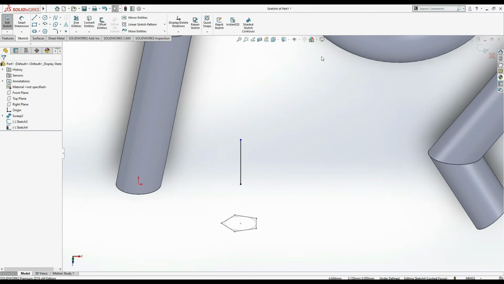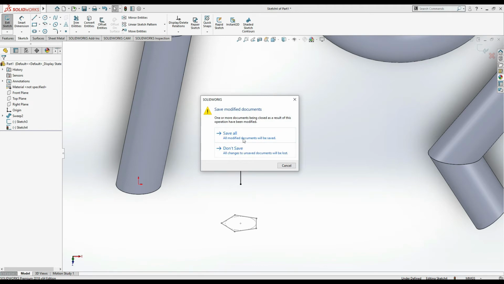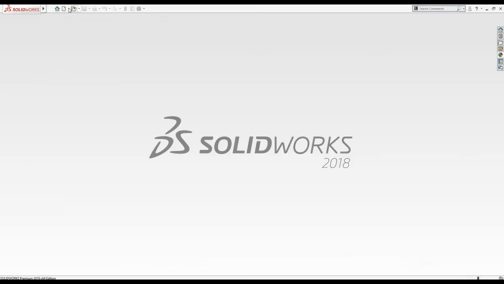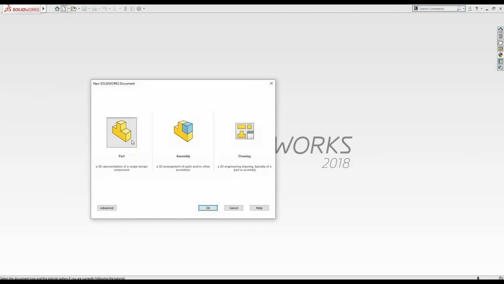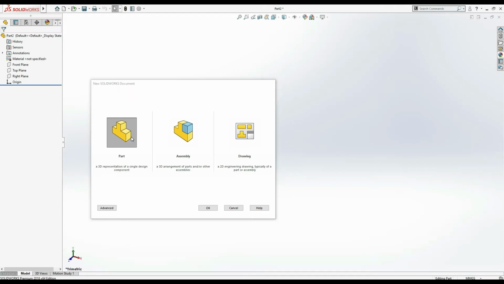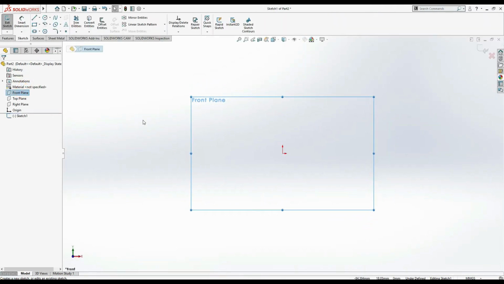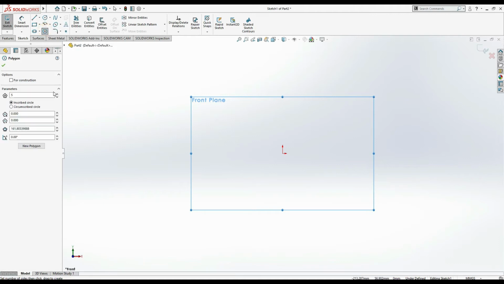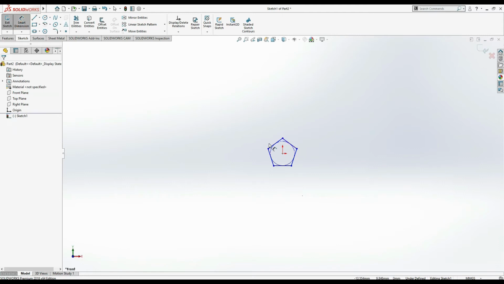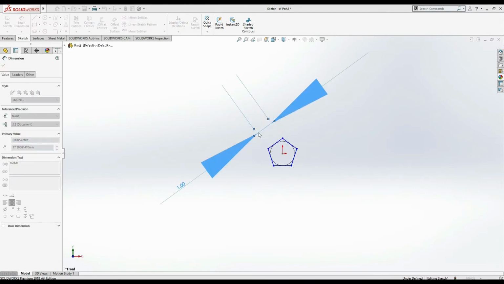Wait, let's take a new document, because it's not from the origin, that's why it's making some mistakes. Don't save. New part. Now same front plane sketch. Now this time from origin, pentagon, and 5. It should be of 1 mm.